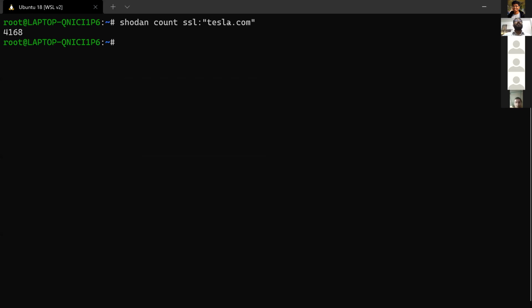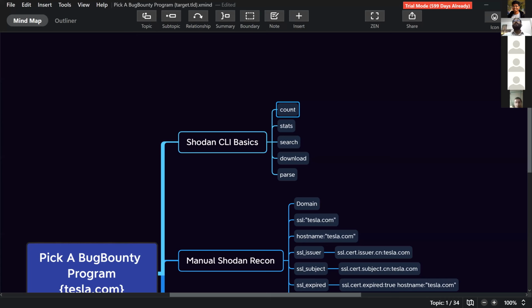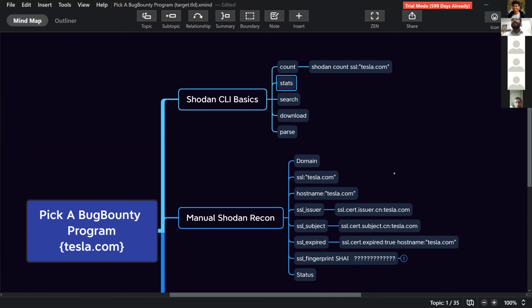Let me copy this command and paste it over here. Done. Move to the next one. Next thing is stats. We will use stats to identify fingerprints for any domain or target. That's why I need to tell you something about the basics of Shodan CLI. Then how can we do this? Let me tell you how.